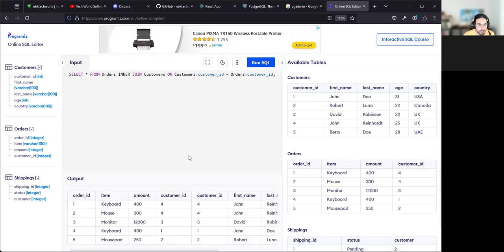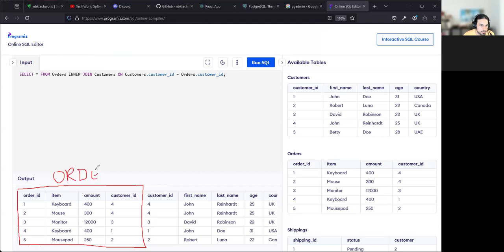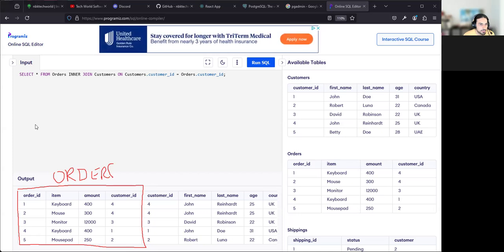And then you can see here, this is the output. Now, let me see if we can put this to the side. The way I visualize this is basically, if you notice this part here, I'm annotating, that comes from orders. And the other part, let me put in blue, is coming from customers. That's how I visualize this.